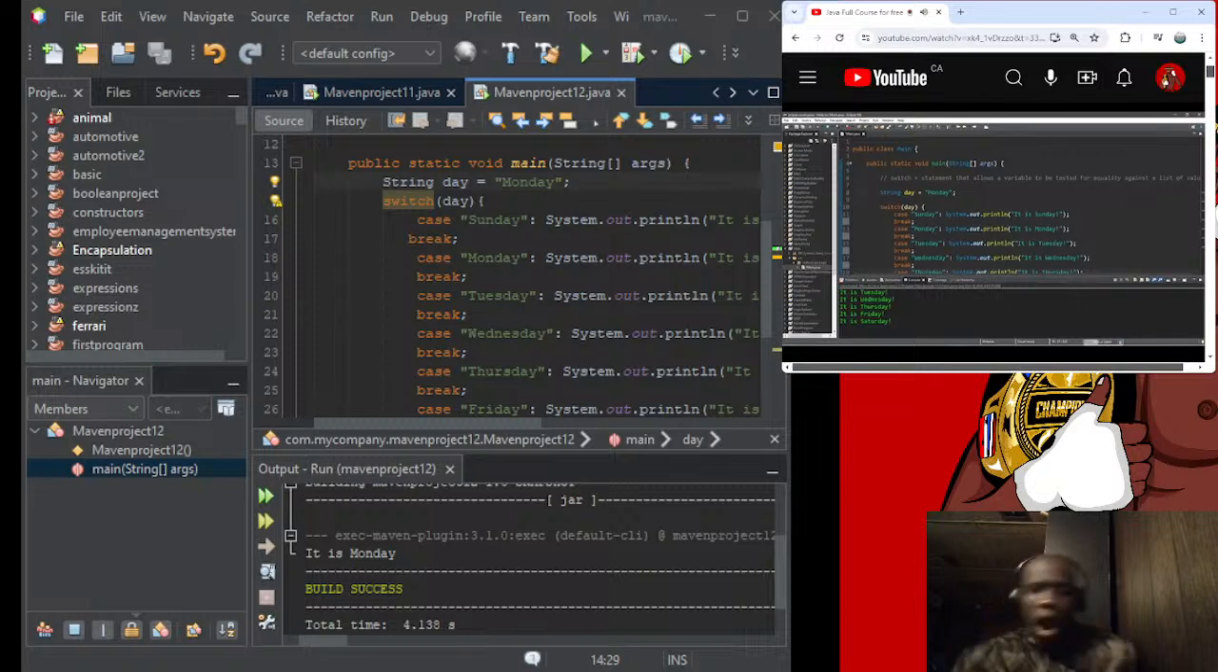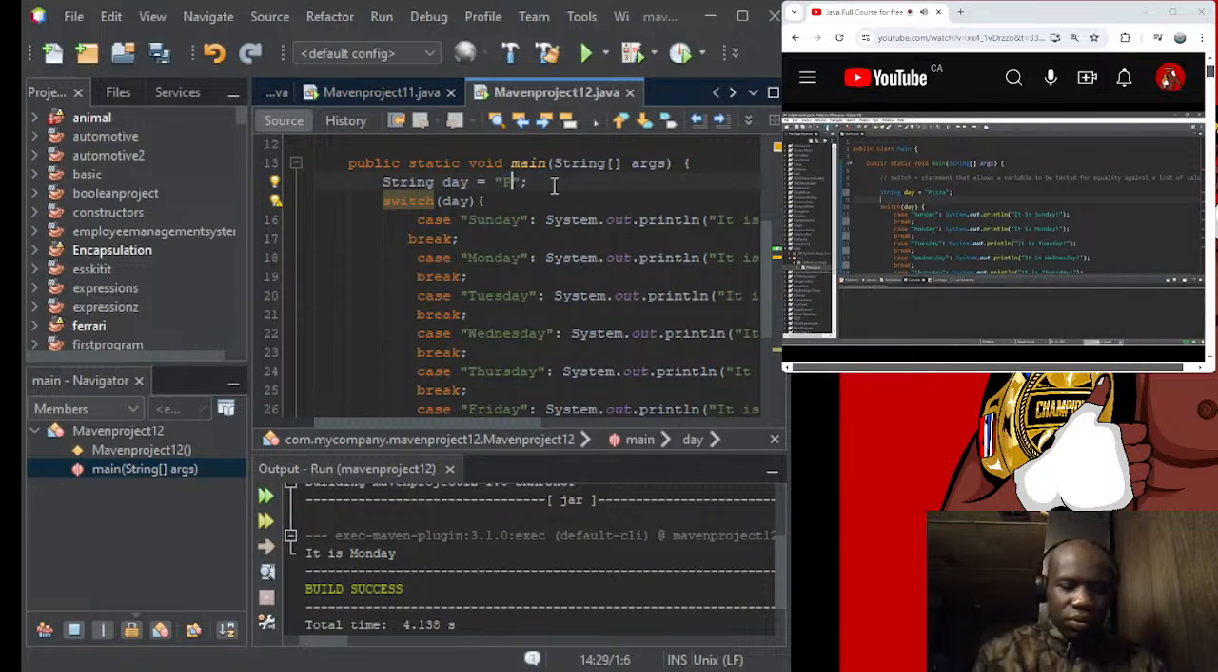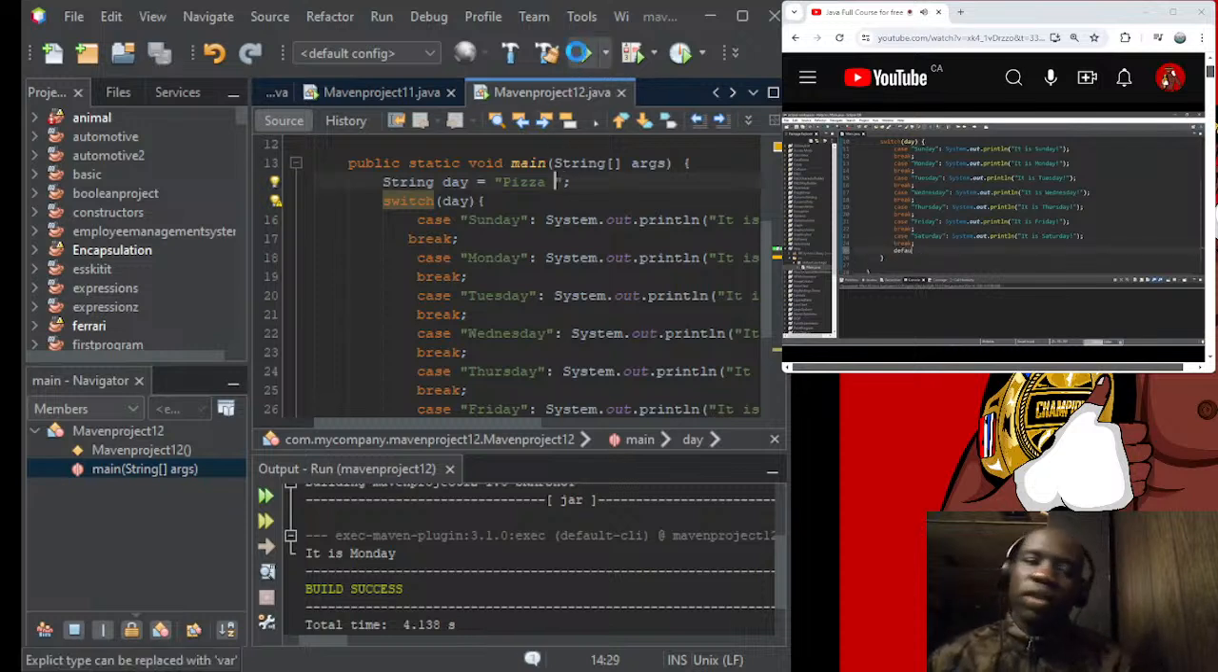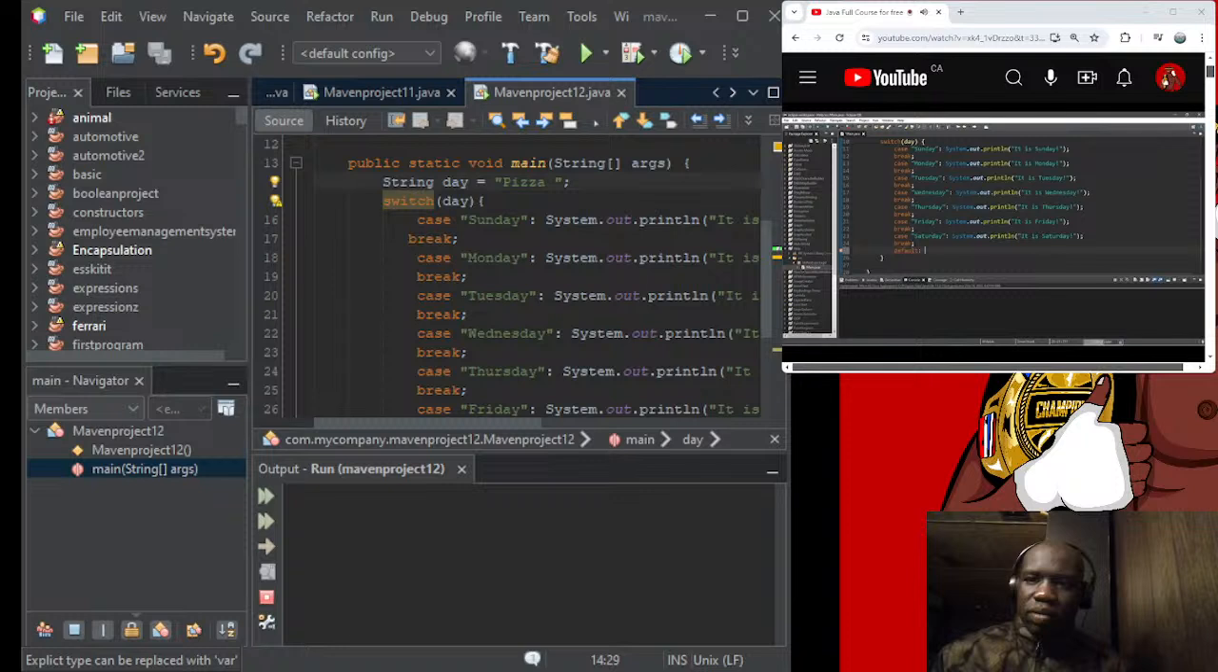So what if there is no match? Let's say our day is equal to pizza, which is not a day, but honestly it really should be. Well, it will basically just do nothing. So one thing that we could do is add a default. Default, colon, if there is no match, what do we want to do?